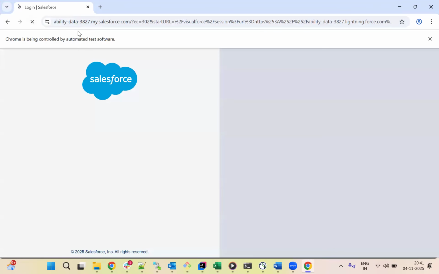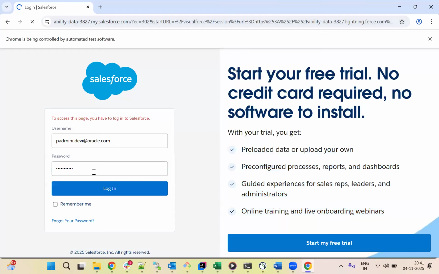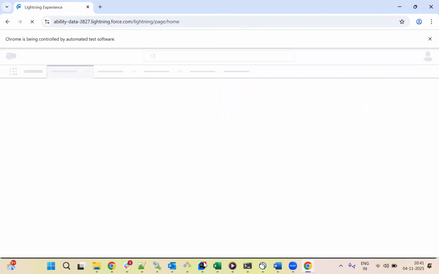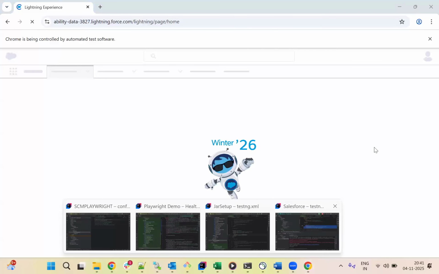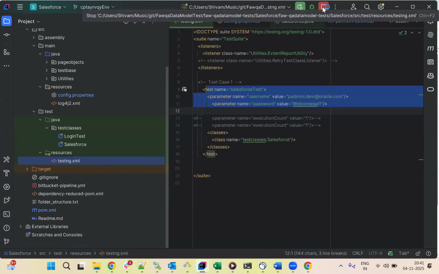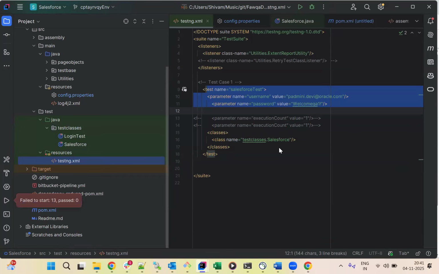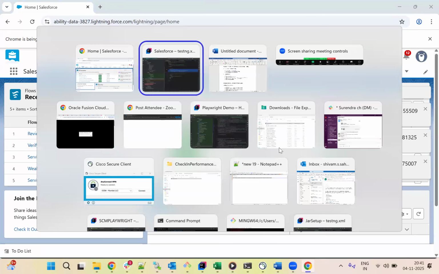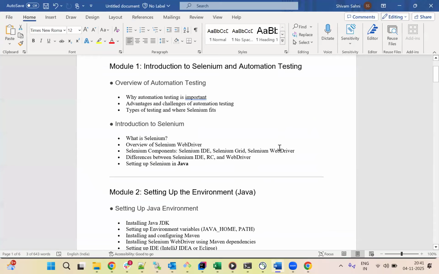So this looks like Chrome is being controlled by automated test software. The browser is getting invoked, it navigates to that particular website, enters the username and the password, and clicks on the login button. Due to privacy, I need to stop it in between, but at a high level, it looks the same. Once you start, we can practice on dummy applications. We'll check which applications are best for your practice, and accordingly we will do it.